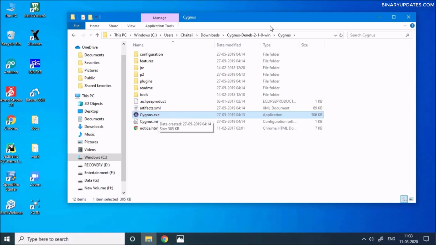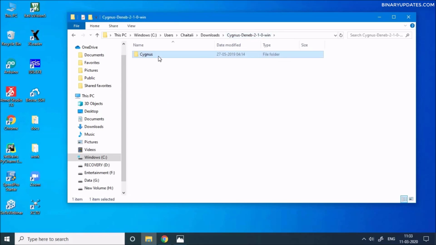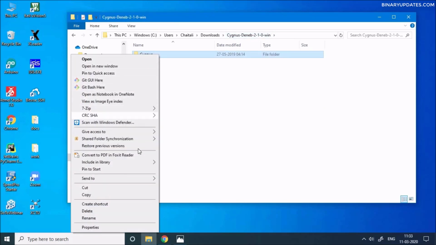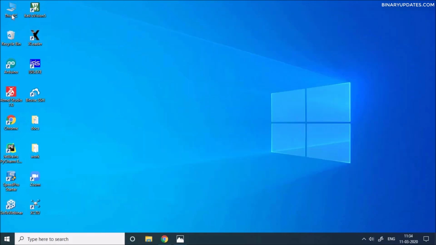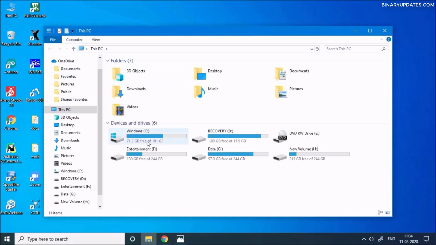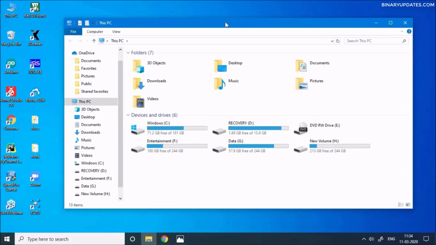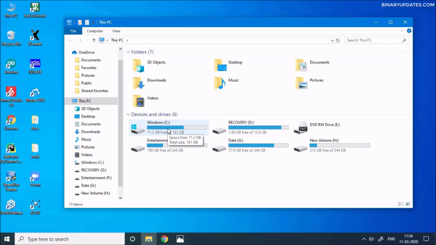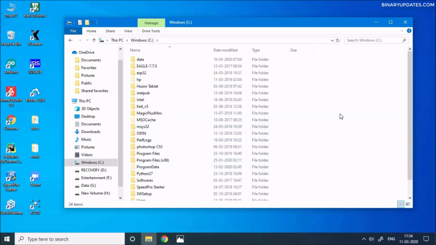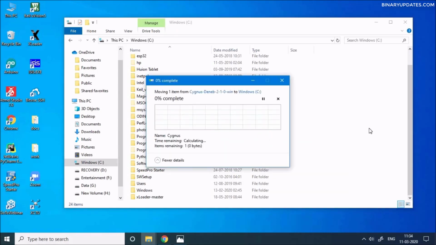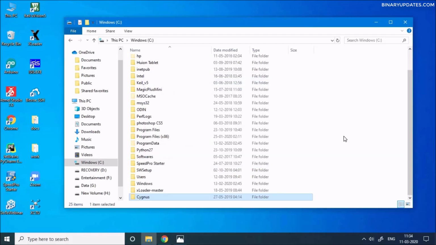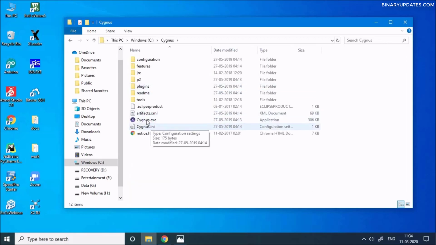Now what I usually like to do is go back one step and cut the Cygnus folder. I will cut the Cygnus folder, close the downloads, then go to This PC and in the C drive, because usually programs are installed into the C drive on Windows. So I would like to keep my folder here, so I just paste it here. Again it will take some time because it's quite big, but you see here I have the Cygnus folder, and inside it there is a cygnus.exe.